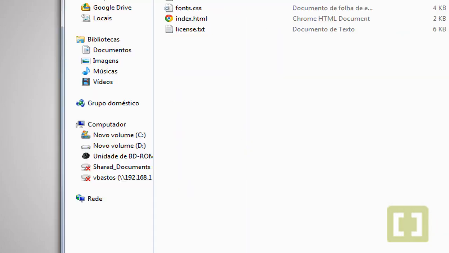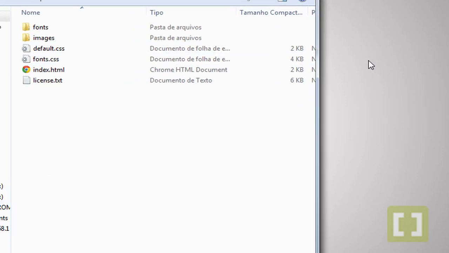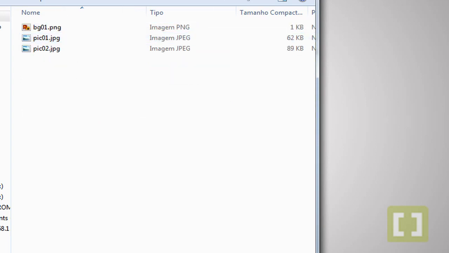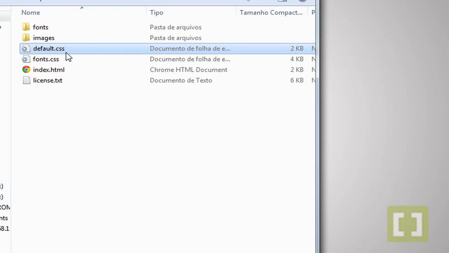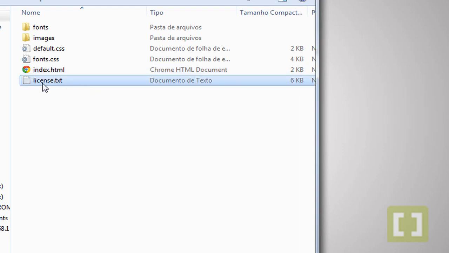Let's open the zip file, and you'll see that you have several files and directories inside it. You have fonts, which probably have all sorts of fonts that it's using on the website or the template. Images. Now you have default.css and fonts.css. Now default.css is where you can manipulate all the CSS of the content. You have an index.html and a license. License is basically who created the template and which license he gives to users.